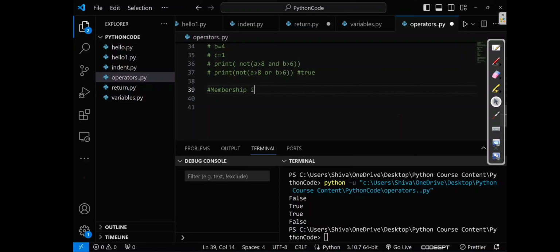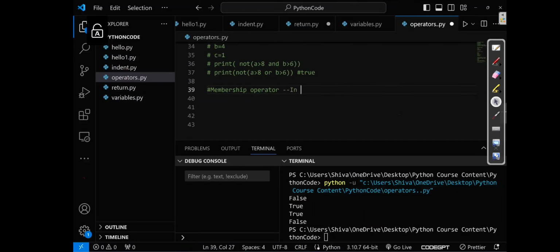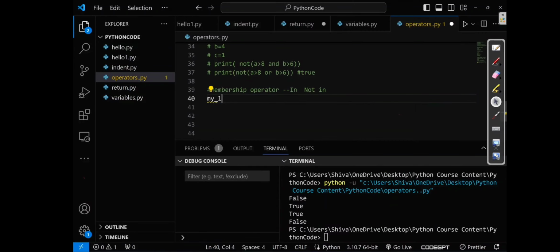Membership operator. In membership operator, we are having in operator and not in operator. So first, let's discuss the in operator. Here I'm creating a list. In Python, we have a variable that is my list. Inside this, I am storing 11, 12, 13, 13, 14, 15.